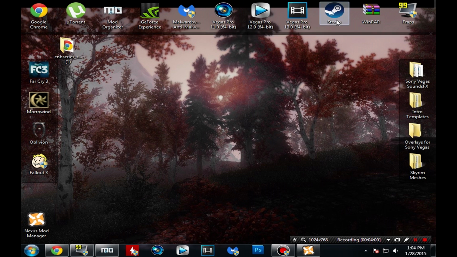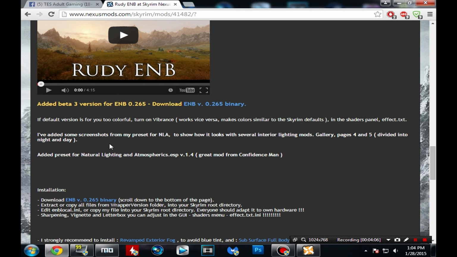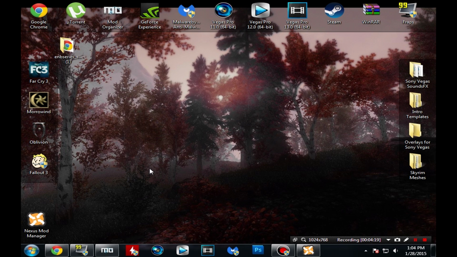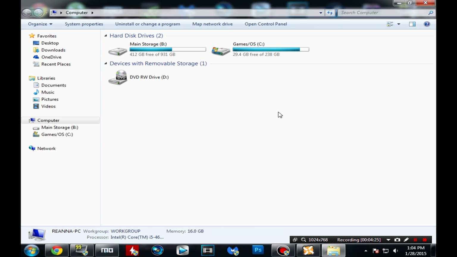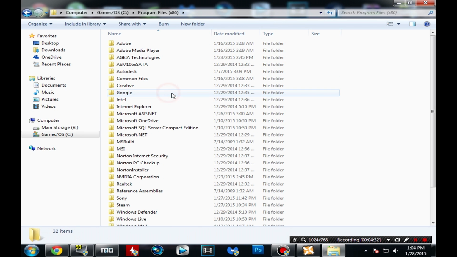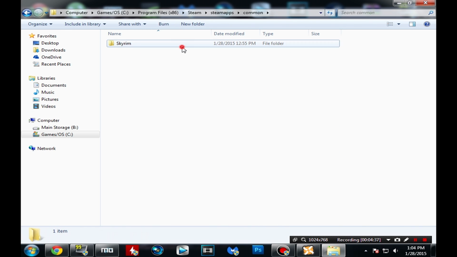But once you do that, you're going to go back to the Rudy ENB page, and here we go. Extract or copy all files from wrapper version folder into your Skyrim root directory. So I'm going to locate my Skyrim directory. Here we go, mine is obviously installed here. Most people would have it installed under Program Files 86, Steam, Steam Apps, Common, Skyrim.